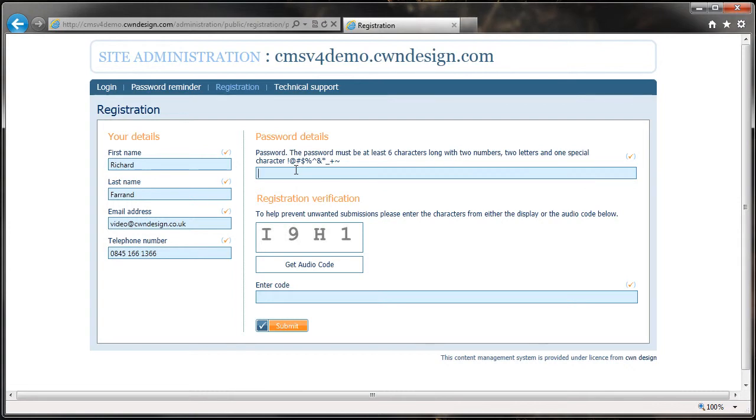Now we are using the browser in order to administer the website, so a minimum level of security is going to be required for people not to be able to get unauthorized access to your website. For that purpose, we need to make sure that it has 6 characters, 2 numbers, 2 letters, 1 special character. Special character can include any of these in the list given there. So I'm just going to pop in a password now.